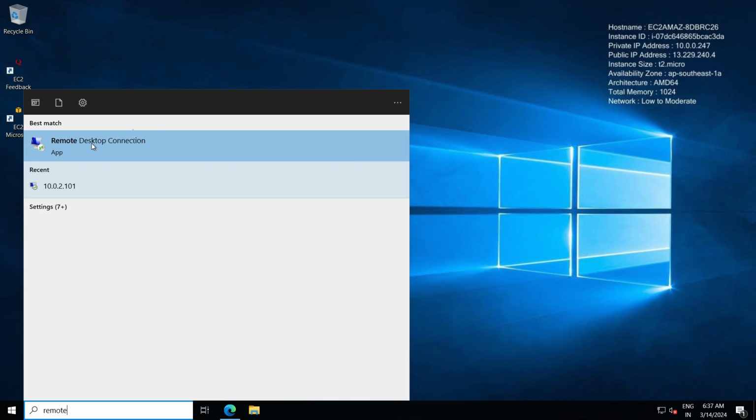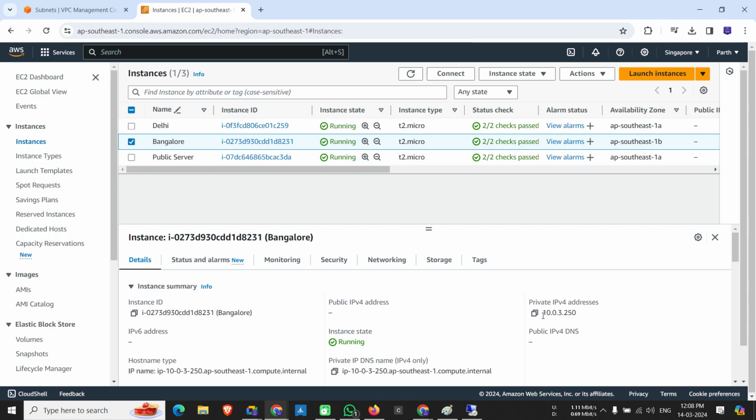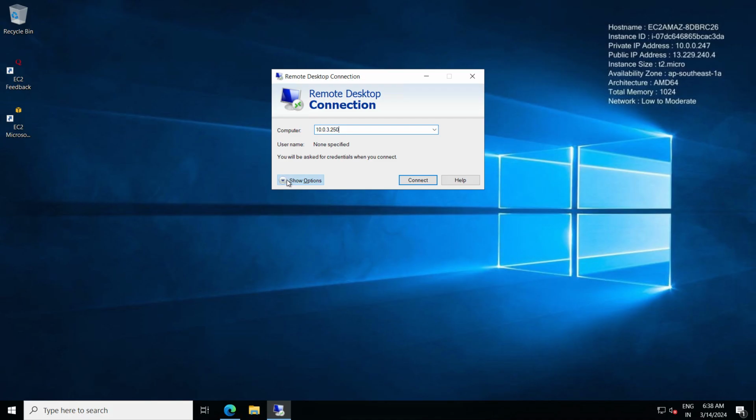Go back, paste it, username, administrator, connect. Now password, how will you get that? So the same way, connect.